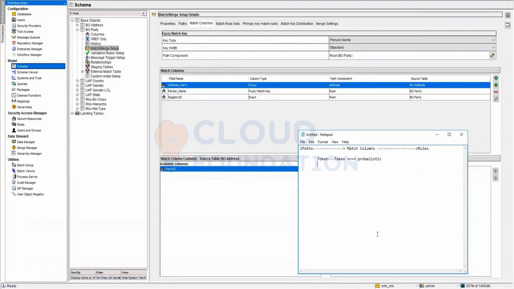Are the match columns clear or not? The rules, how we'll be creating the exact or anything else, we'll see how we go ahead and do that. But are the match columns clear? What will be done in match columns in the backend? Once we create that, based off of these columns, it will generate a token, and based on the token, it will do the comparison to see the match. Over here, there is a key width.